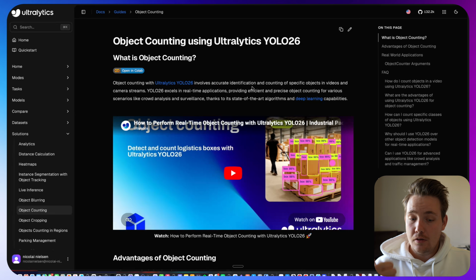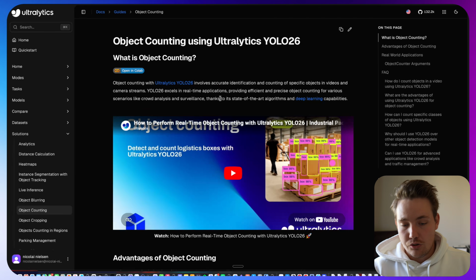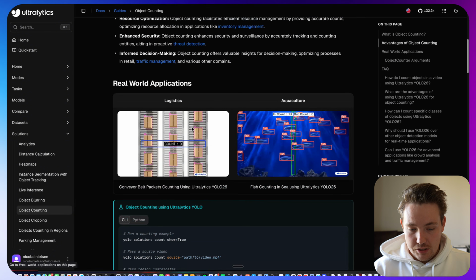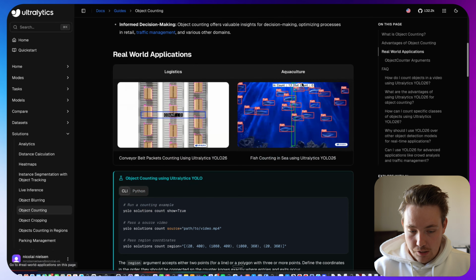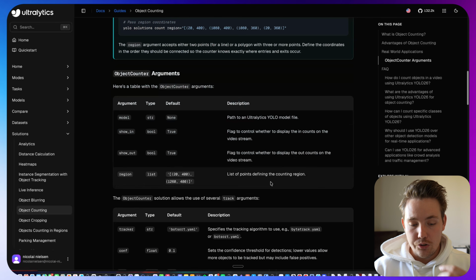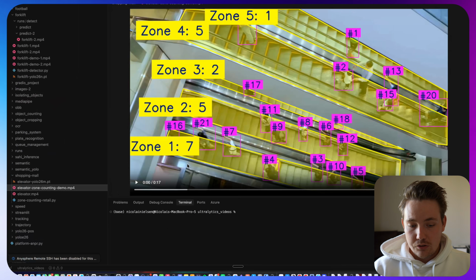It's just if you have objects that you want to count in specific regions, you can use the Ultralytics solutions pretty much out of the box. If you scroll a bit further down, you can see we have some logistics, where we're counting boxes going in and out. We have some fish counting, how many are crossing this region. You can have a line, you can have a region, you can define everything. So check out the documentation here.